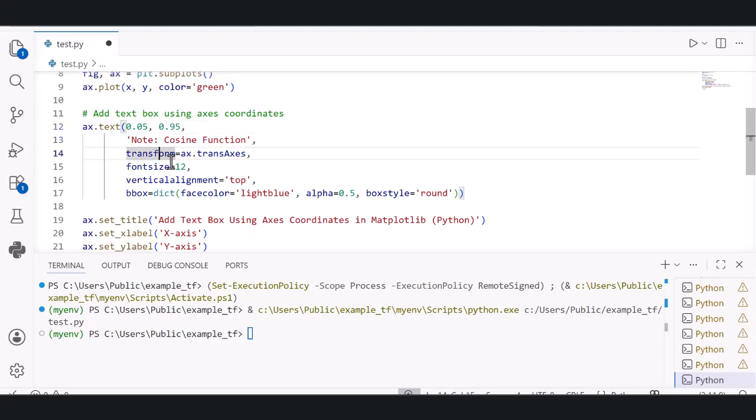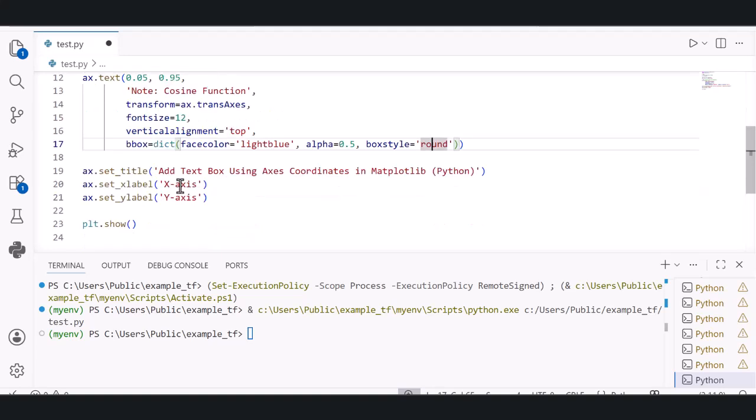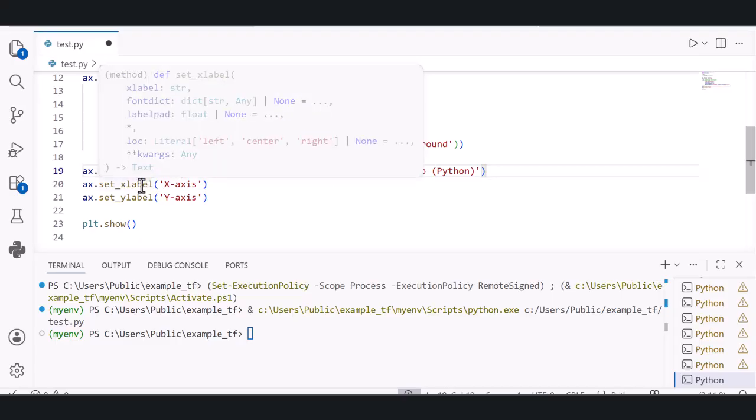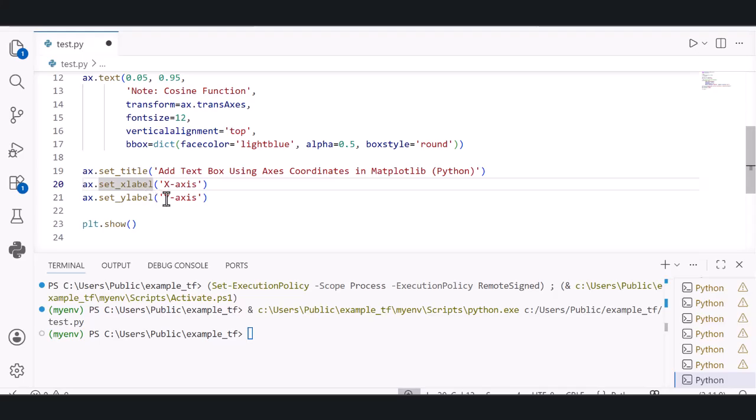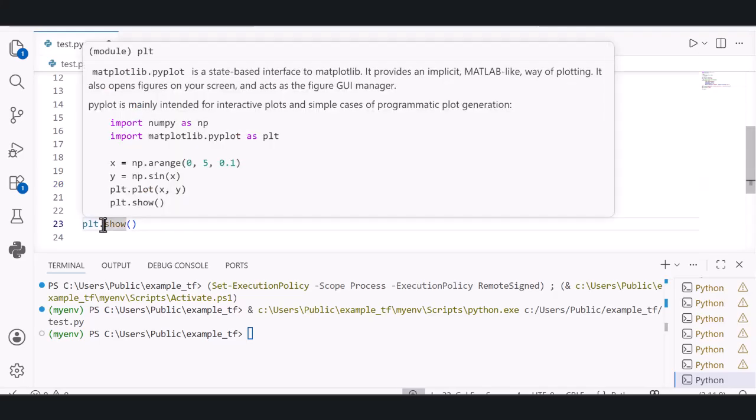Then transform=ax.transAxes. It tells Matplotlib to use the axis coordinates instead of data coordinates, which we have given here. Then we define the font size as 12 and the vertical alignment as top. In bbox, inside the dict function, we set the color to light blue, transparency 0.5, and box style as round. The title of the chart is 'Add text box using axis coordinates', and then xlabel will be x-axis, ylabel will be y-axis, and at last we use the show function to open the window and display the chart.